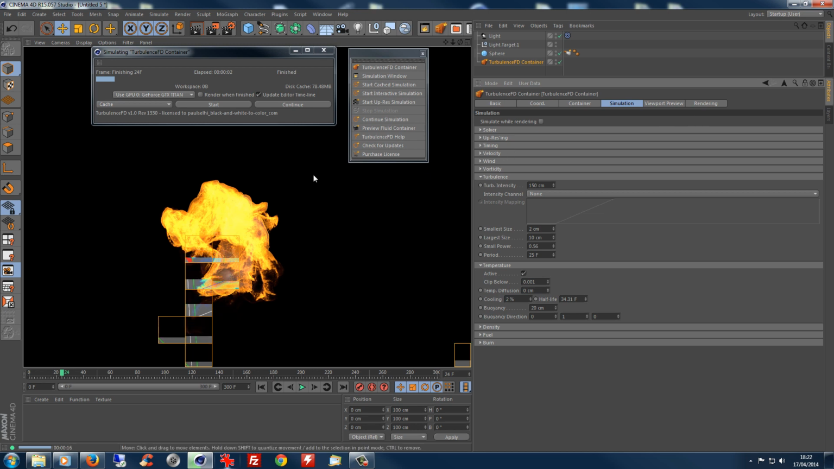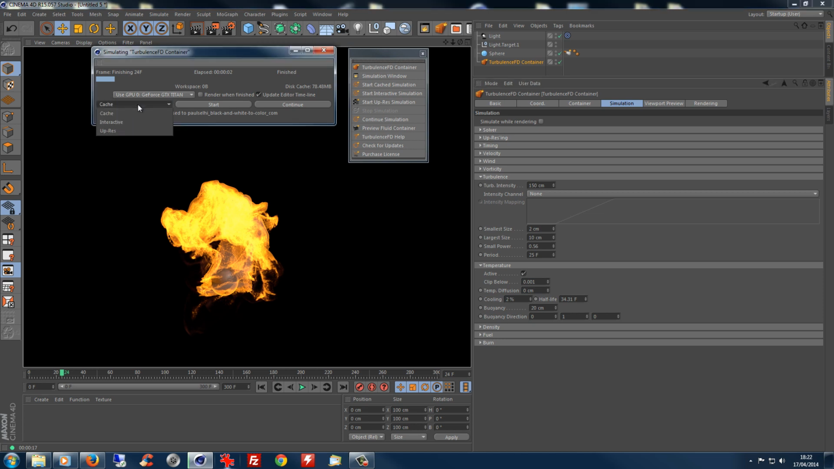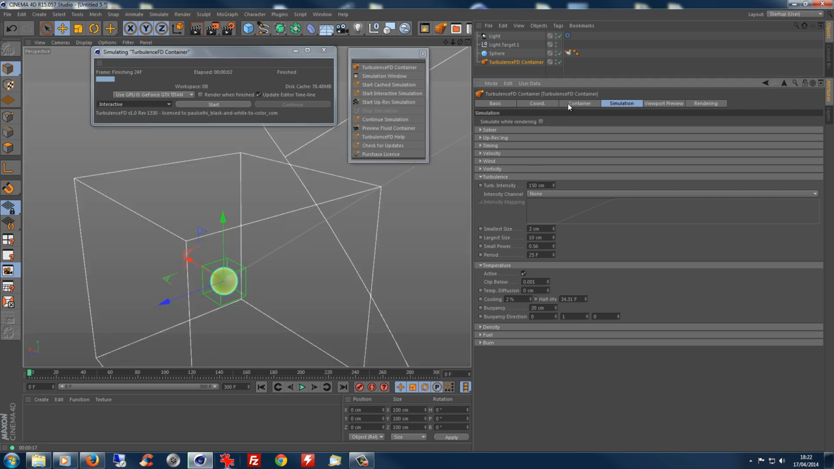Now, another concept we have, instead of caching, we can actually do what's called an interactive sim. Now this is not going to cache any data, so anything we do here we can't reuse, but it is useful for testing purposes because by its definition, interactive, it means we can make live changes in the simulation window which will update live here.